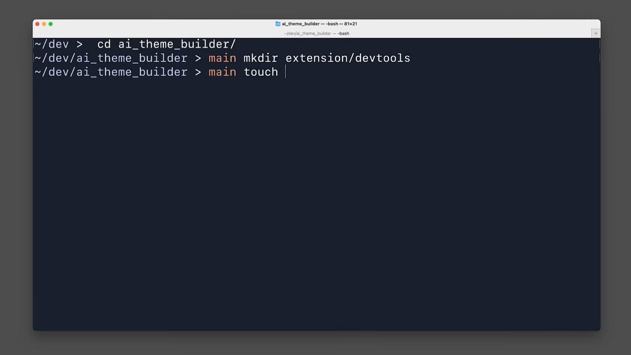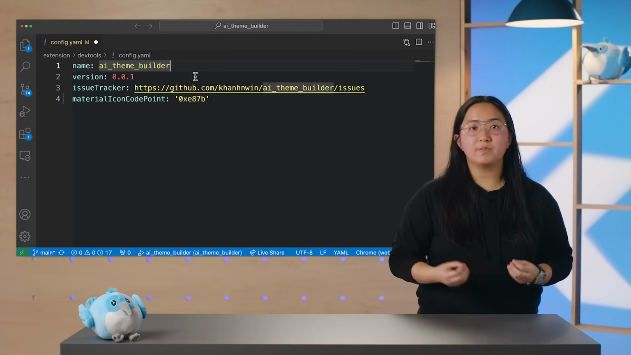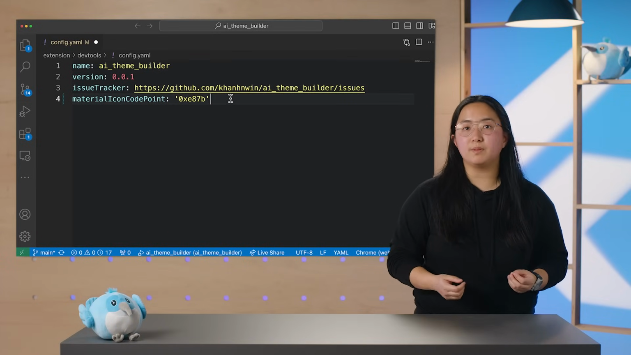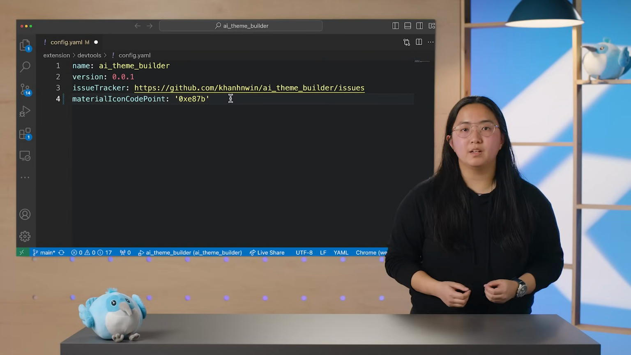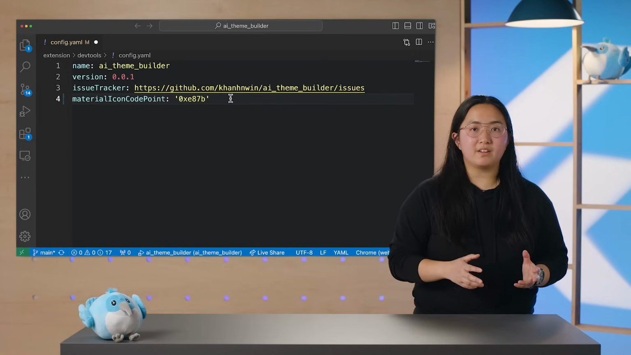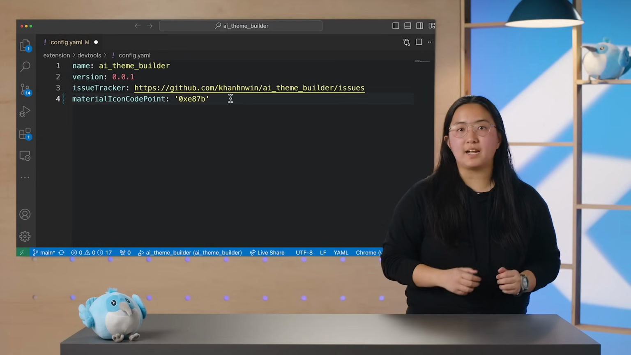While we're here, let's also create a config.yaml file. This configuration file contains the metadata that DevTools needs to load our extension, such as the package name, version number, a link to the issue tracker, and a material icon to be displayed in the extension's DevTools tab. For the most up-to-date information on the config.yaml requirements, see the spec available in the DevTools extensions package.